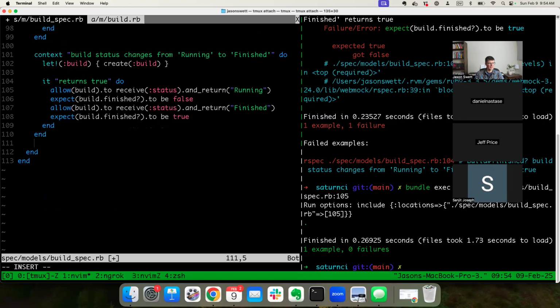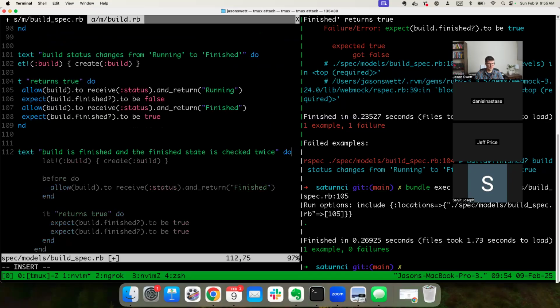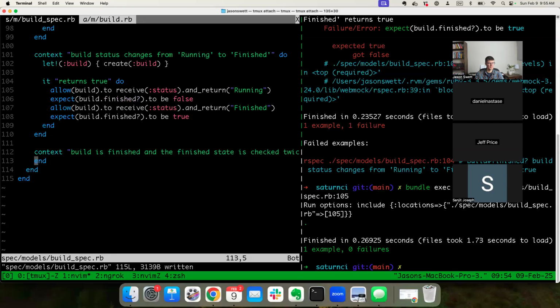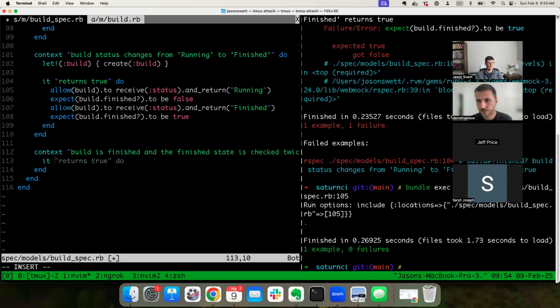Okay, so here we want to say build is finished and the finished state is checked twice. And we'll say it does not execute a query on the second check.